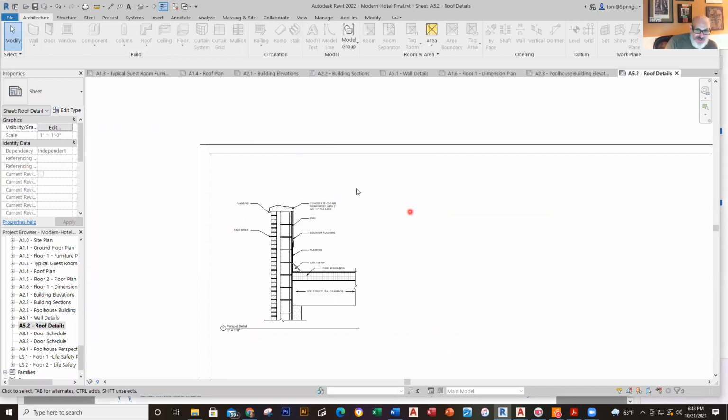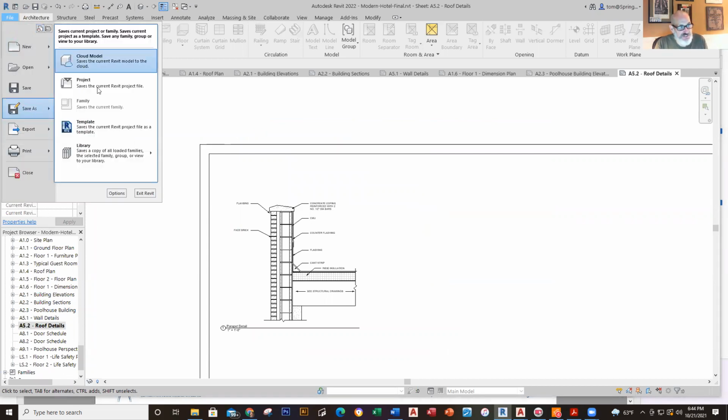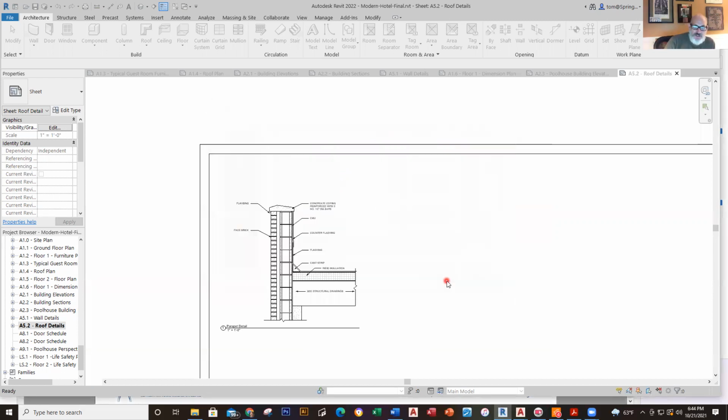You know what I'm going to do? I'm going to save it as, File, Save As, and I'll call it Modern Hotel Final dash demo, for demonstration. I'll go ahead and save it. So I've got that.